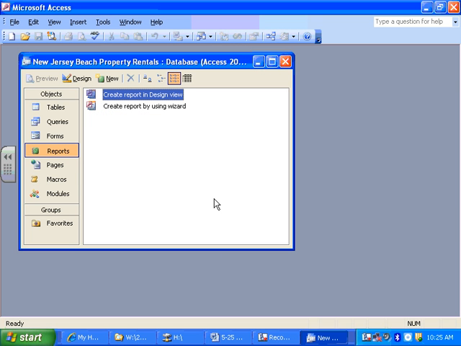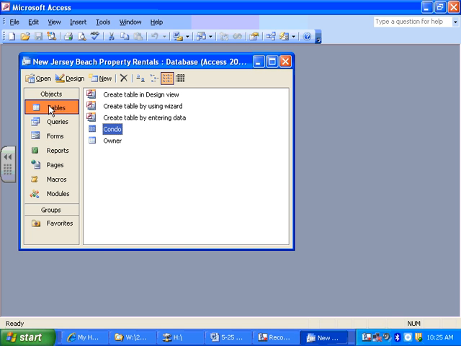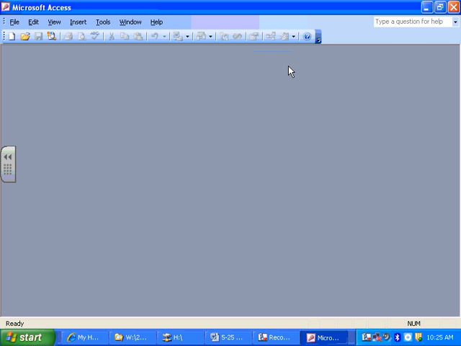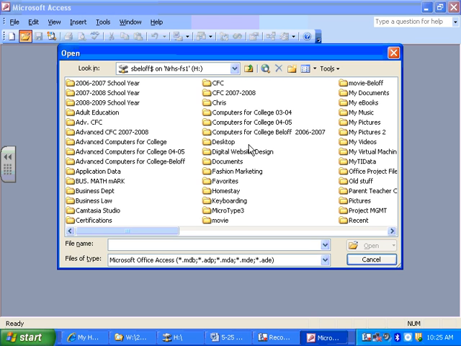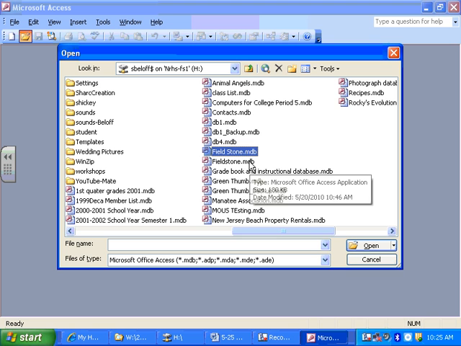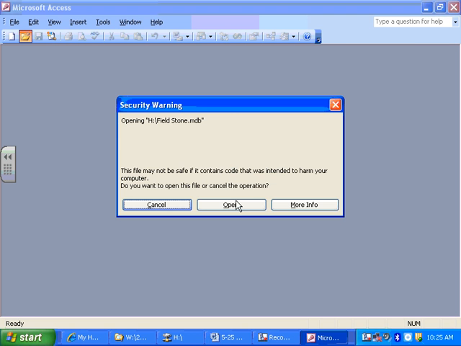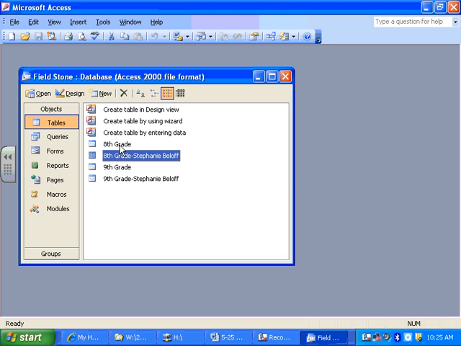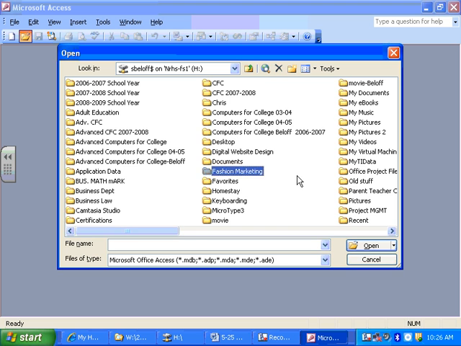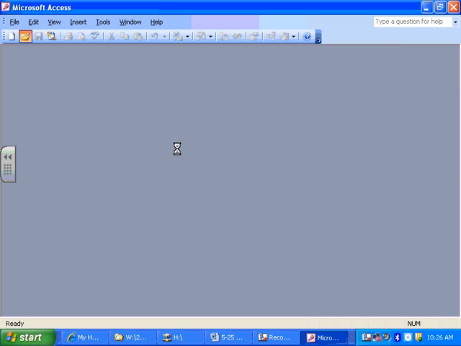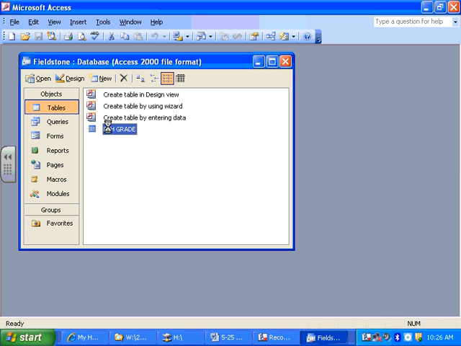Yes. How come I can't see my tables? You're not on your tables. Click on tables. Are they there? Close out a New Jersey Beach property. Open Fieldstone. Is Fieldstone open? How many tables do you have in Fieldstone? You should have, how many? 2. What are they? 8th grade and 9th grade. I didn't finish, so I only have 8th grade.